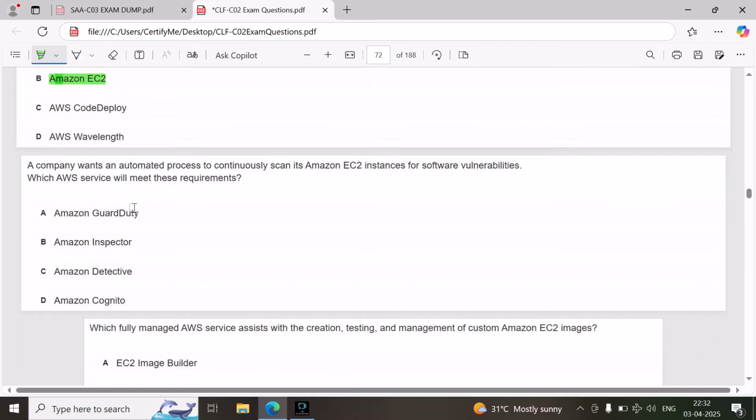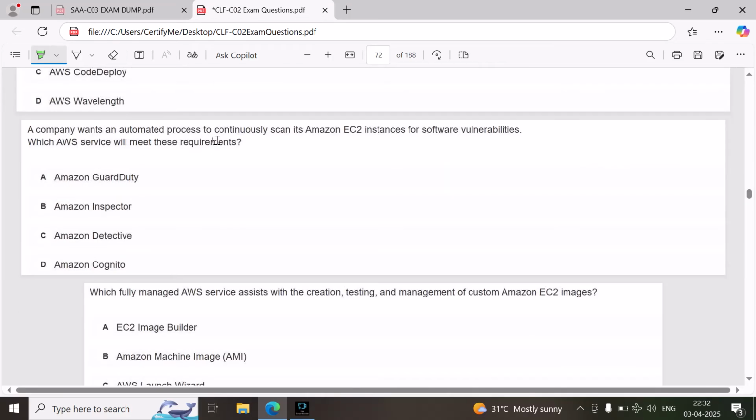Next question. A company wants an automated process to continuously scan its Amazon EC2 instances for software vulnerabilities. Which AWS service will meet these requirements? Option A, Amazon GuardDuty. Option B, Amazon Inspector. Option C, Amazon Detective. Option D, Amazon Cognito. Option B is the right answer.